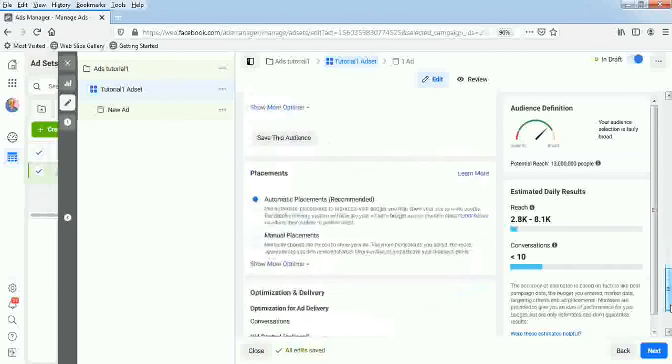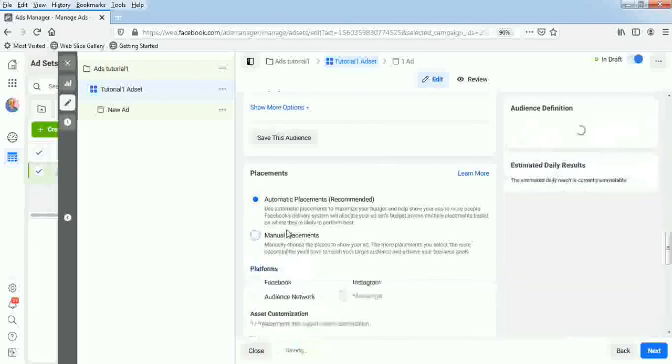Alright, so yeah, automatic and manual placement. What this means is the automatic placement allows Facebook to choose for you. They choose where to place your ad, where they think will perform best. But when you choose the manual placement, you actually choose where you want your ad to be placed.